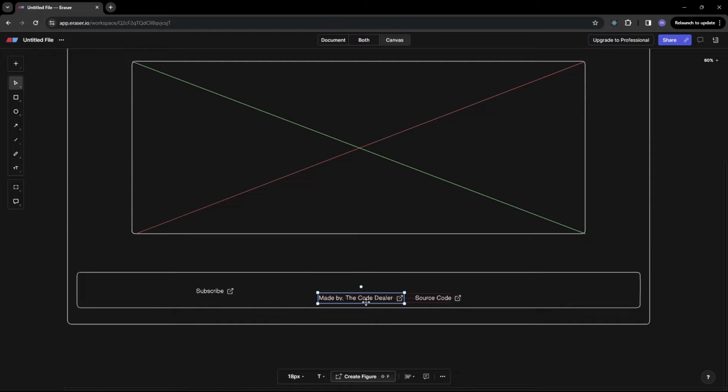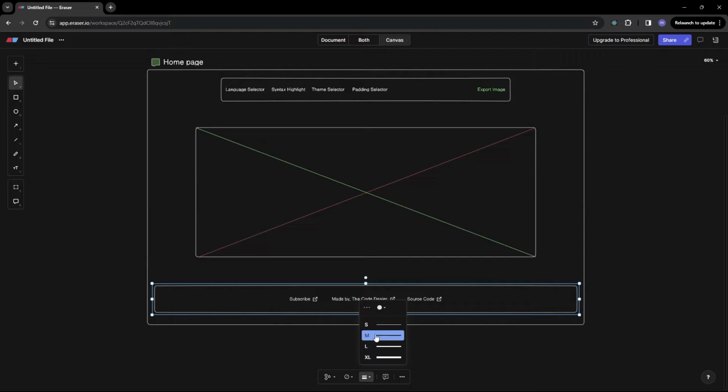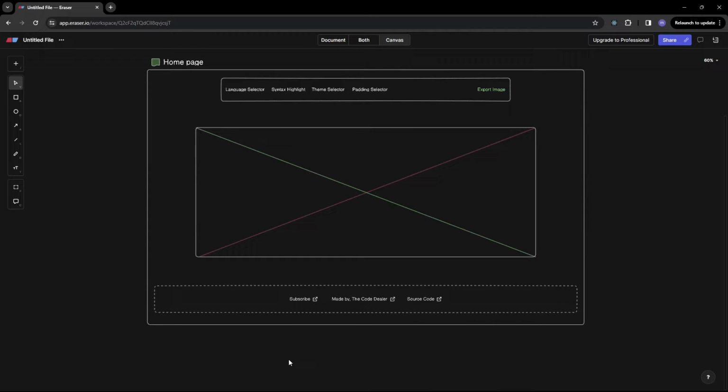And then I'm going to center this. Something like this. And then Ctrl G to group, and then center. I'm going to change this to dashed. The lines, I want them to be dashed like that. And I'm also going to change these lines as well to dashed, like this.